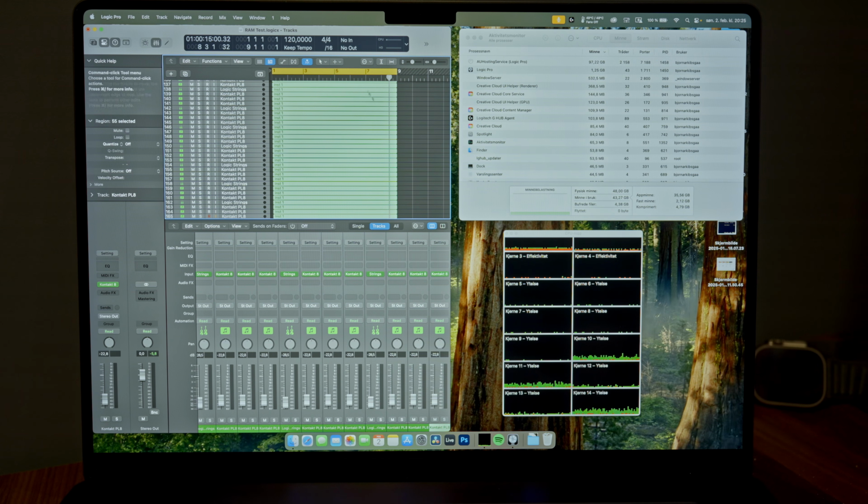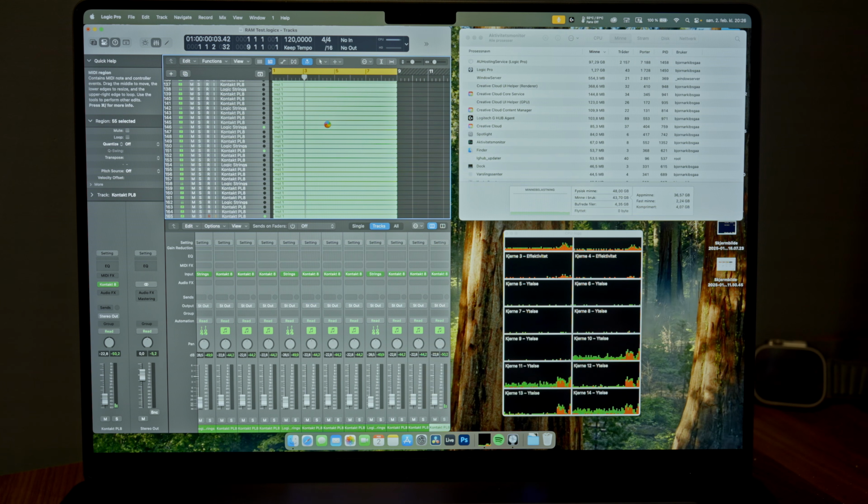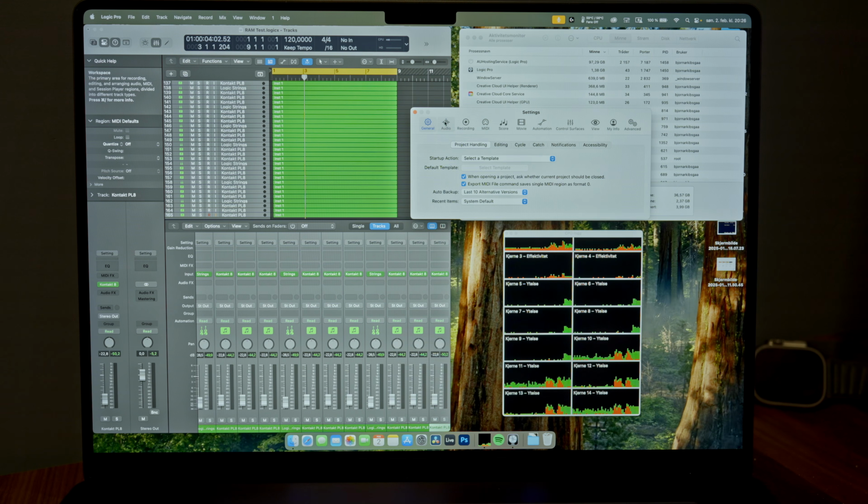But what happens now if I press play? It just doesn't work. I get a system overload, right? I guess this is because of CPU constraints. So here I'm unable to max the memory as well.